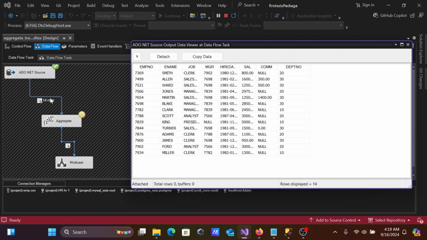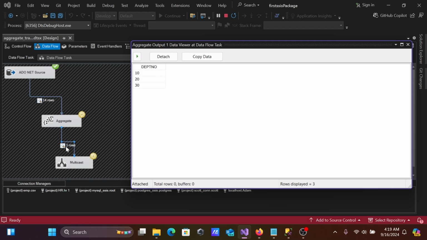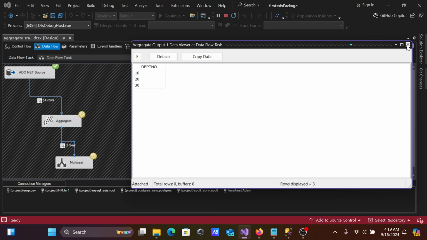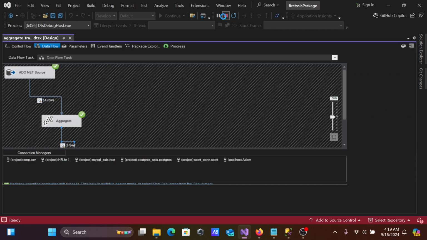When you start the task, you can see 14 rows there. Now let's click on close, and here you can see 3 rows come through. So what exactly is happening? It makes group 10 as one group, 20 as one group, and 30 as one group. Okay, now let's click on close.